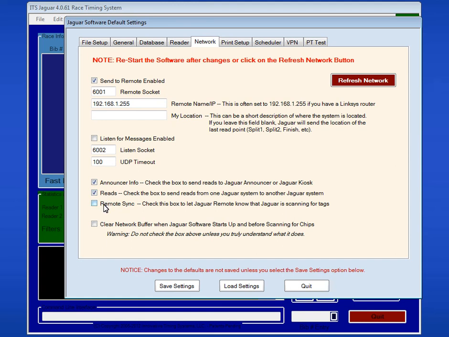The third option is for remote sync. If you're using the Jaguar remote software, you can tell this system, every 20 seconds, I want you to send what we call a keep alive message. It's just a message going over to the remote software saying, hey, I'm connected to you, you're connected to me, and we're having a great conversation behind the scenes. Why do we do that? Well, I'll tell you why.